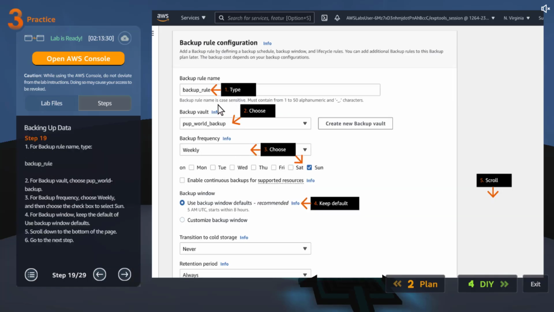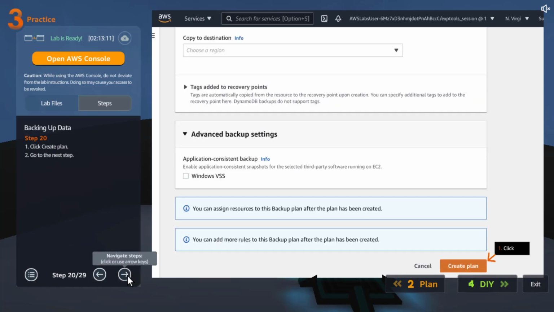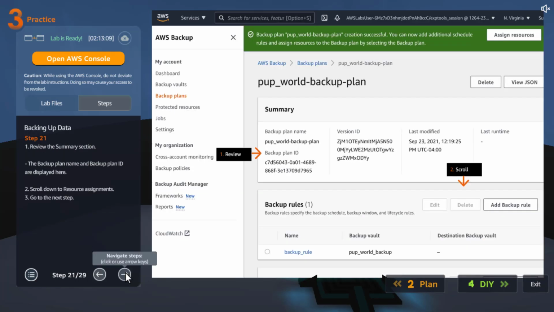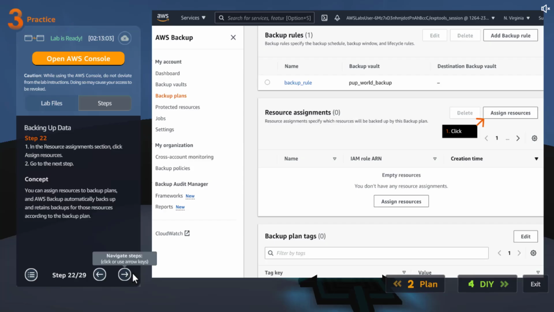Once we enter that, we need to create a rule, and that rule name is backup rule. Then we need to create, select the backup vault which you want to apply this and how frequently. We'll say weekly on Sunday, and then we'll use backup window defaults. I think that's it. Then we'll go and we'll create the plan. Okay, cool. You can review backup plan ID, then scroll down. Not sure what they are going to show us.